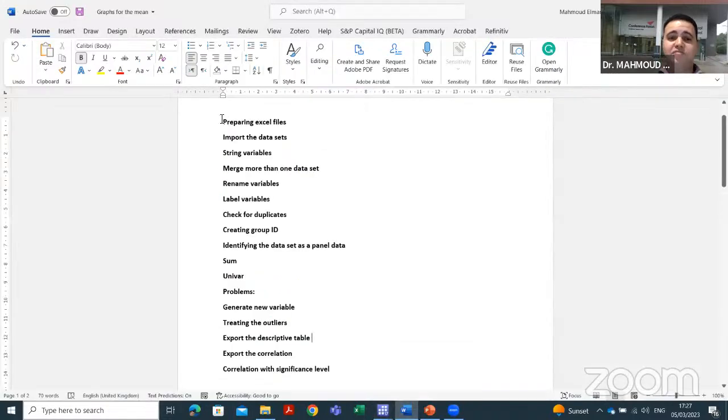So we finish here preparing the Excel file. I'm just highlighting what we finished so I don't lose the track. Preparing the Excel file, which is removing the space in the variable name, importing the data set into Stata, right? Rename variable, we done the renaming variables, and we done labeling the variable.